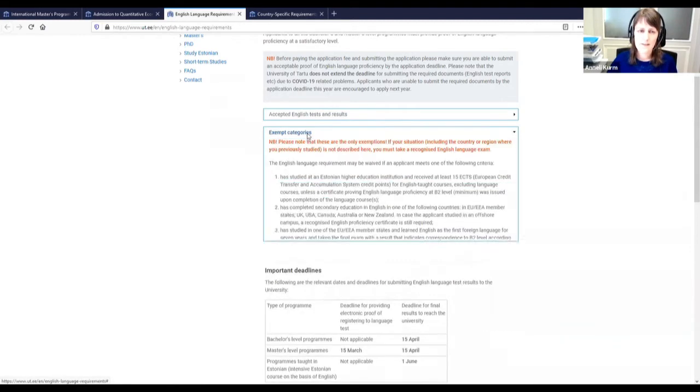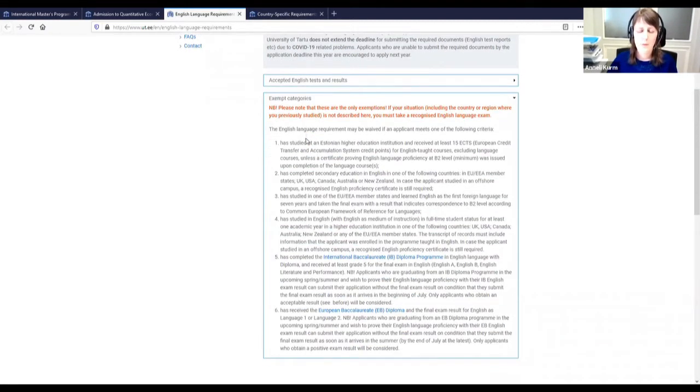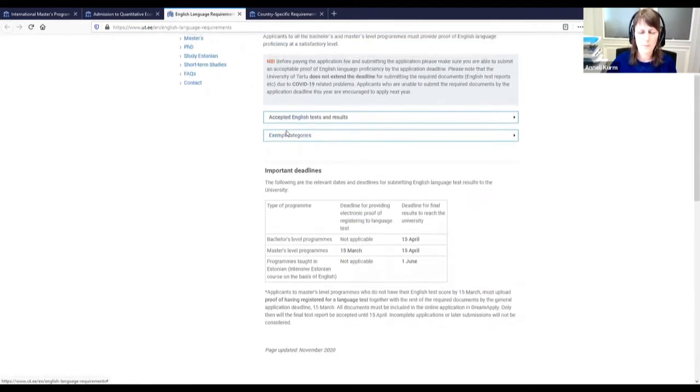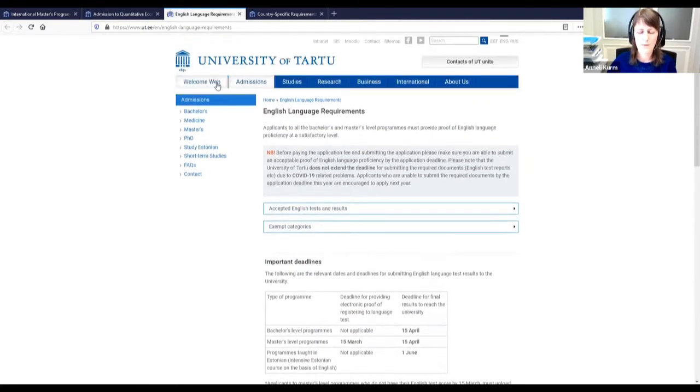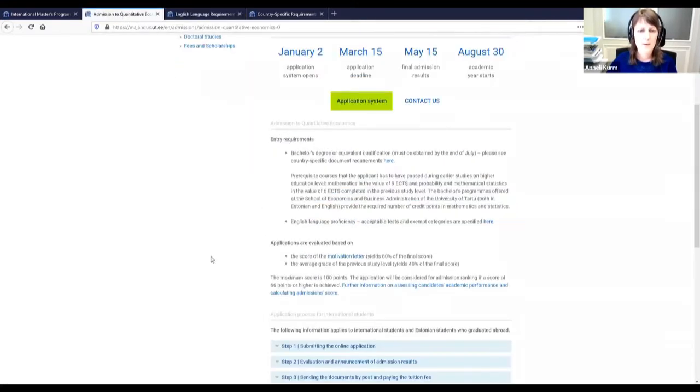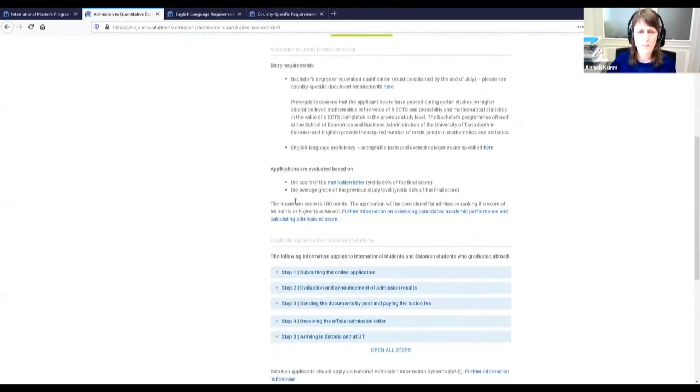And here we also have some exempt categories, and these are also very detailed categories. In some categories, some countries are listed, and if your country is not listed here, then unfortunately you are not exempted from this requirement, and you have to submit an acceptable test result in order to qualify for applying. Okay, but let's go back here. So a bachelor's degree and an English test result is the minimum that you have to submit in order to qualify for applying.